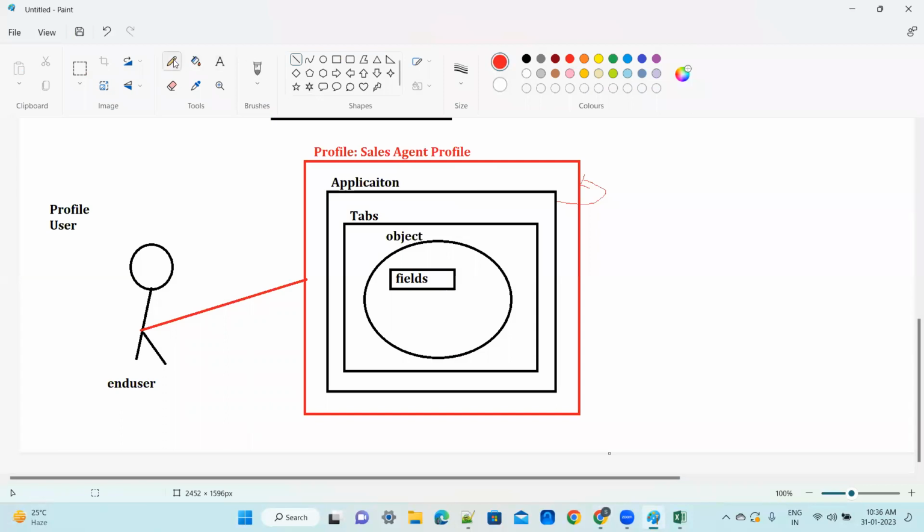Clear? So he has application access, object access, field access in the profile. We have given this profile to this end user so that he can act like this. If I change this end user's profile, he will act differently.